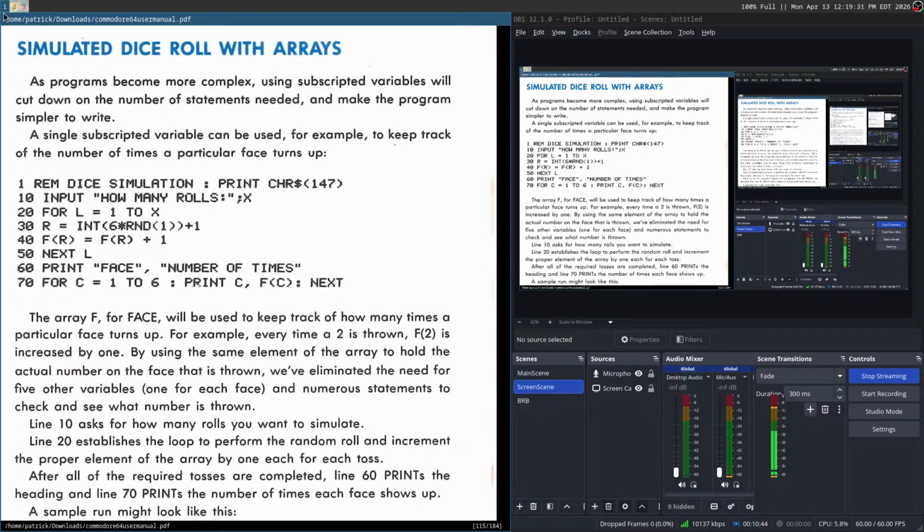Let's just run it. How many rolls? Give me 10. Boom. We had one roll that was 1, 2 rolls that were 2, 0 rolls that were 3, 2 rolls that were 4, 1 roll that was 5, and 4 rolls that were 6. Man, I was lucky, I guess.